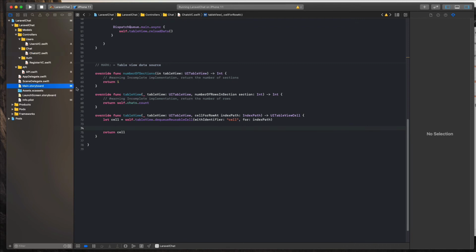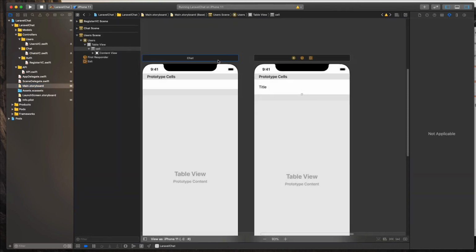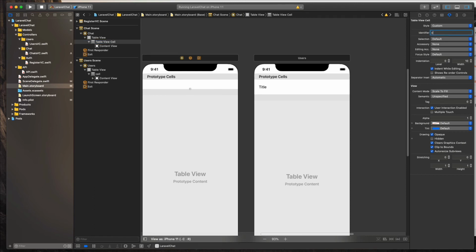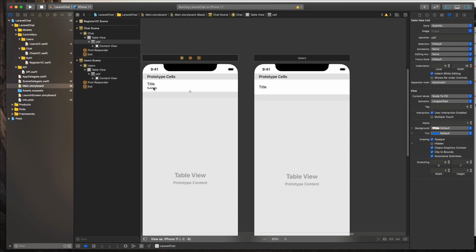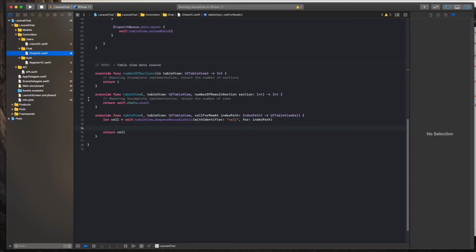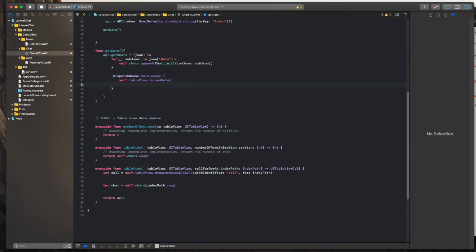And we're gonna go ahead and go to the storyboard and just name this cell real quick. And we're gonna use a sub and title. So the title will be maybe the latest message, or I guess the subtitle will be the latest message, and the title will be the other person. So you can go here. First thing we need to do is get the chat. So let chat equals self.chats at that index. And before we code the cell, let's just go ahead and test that everything's working.